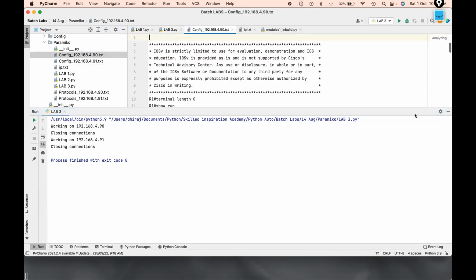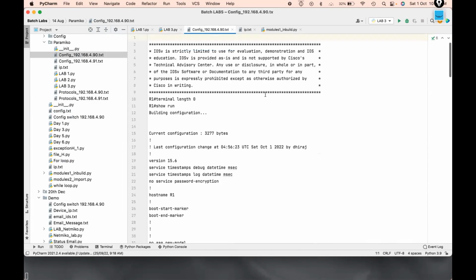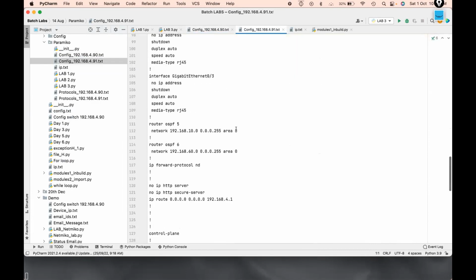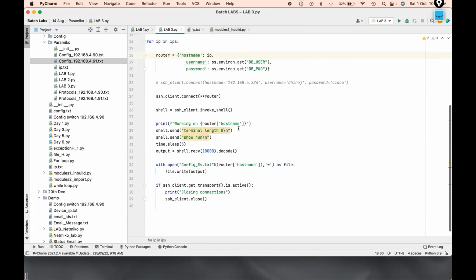Check. Yes, we have the configuration. Right? In this way, you can store the configuration.